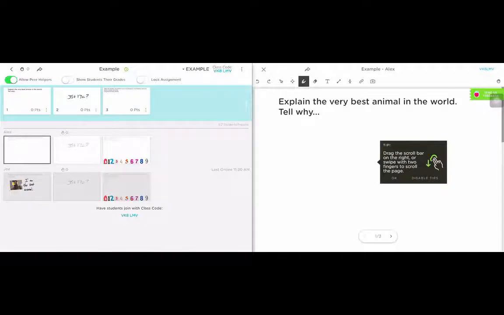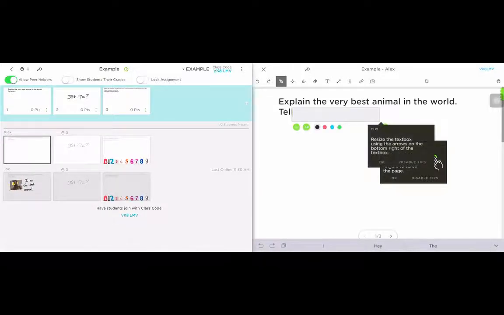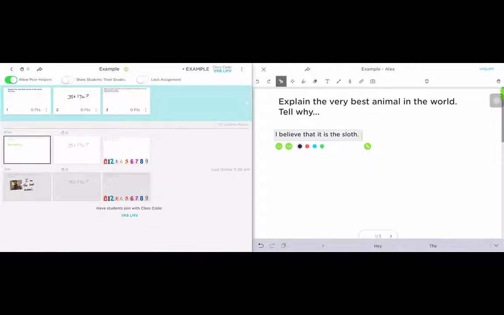And what's going to happen is they are going to be dragged into the first slide. Now, what's cool about this is that you can have a lot of different students working together, and the students are going to be able to go in and start working on whatever they want to. Now they have the platform here to work on whatever they want to in the slides. So this one says, explain what the very best animal in the world is. They can start typing. They're also able to get rid of those tips.